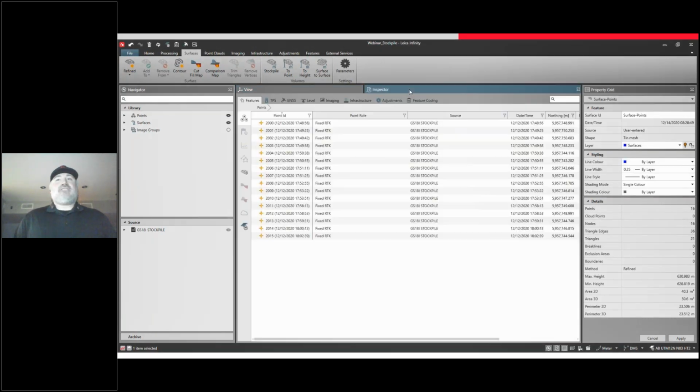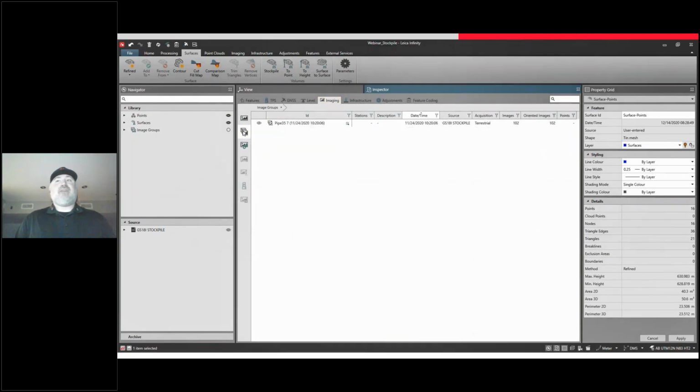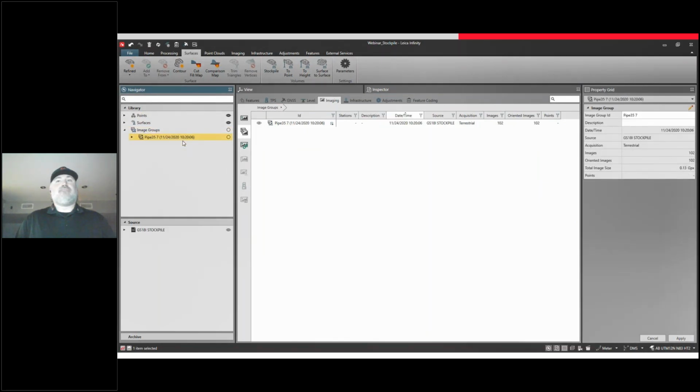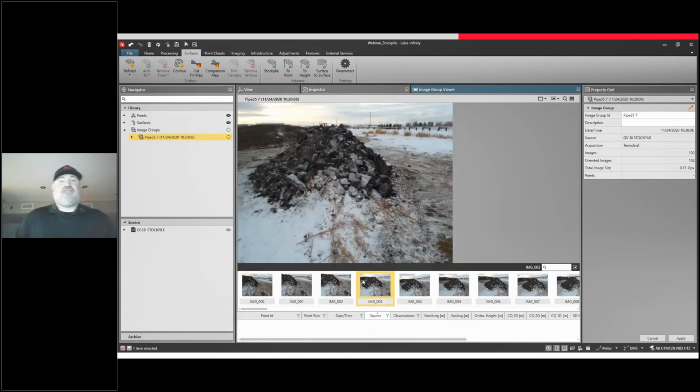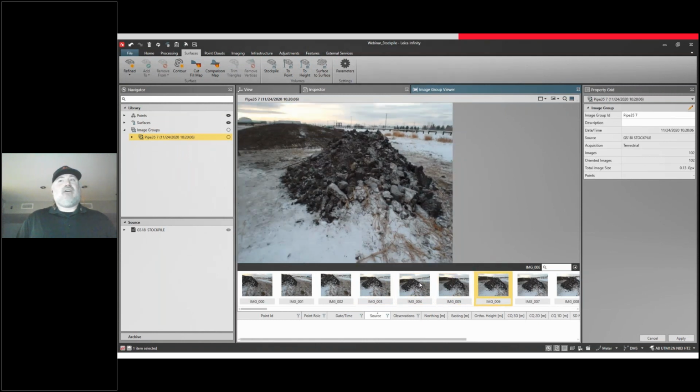Right. Now let's inspect the images in the image group from the GS18I data. And this can be done by selecting the image group tab and opening the image viewer. The first thing that we're going to notice about the stockpile is it's not very uniform, with large pieces of material, rocks and rubble.